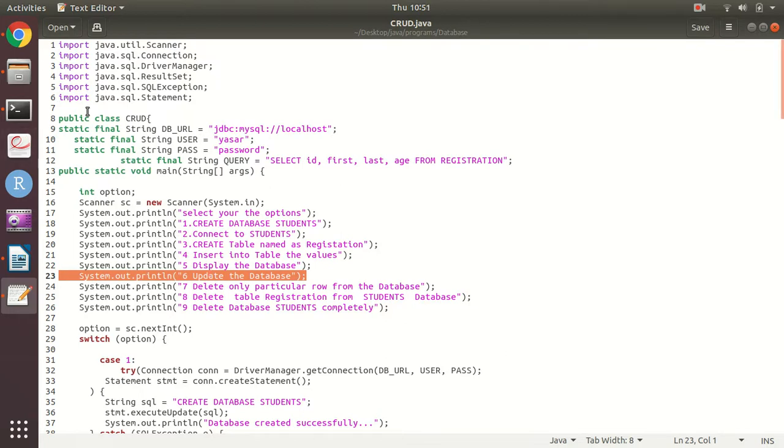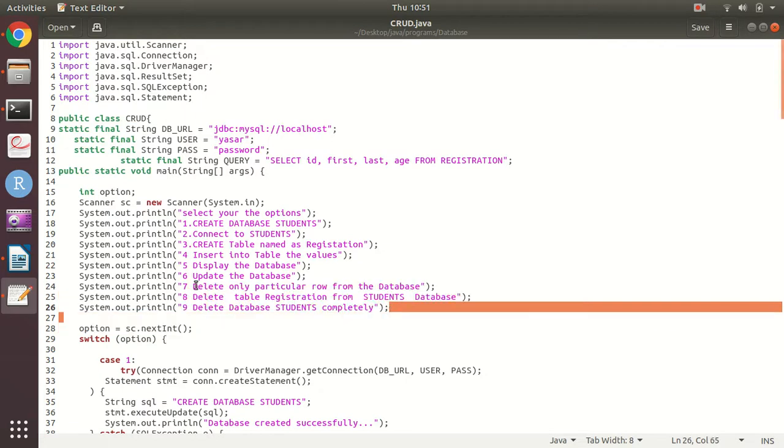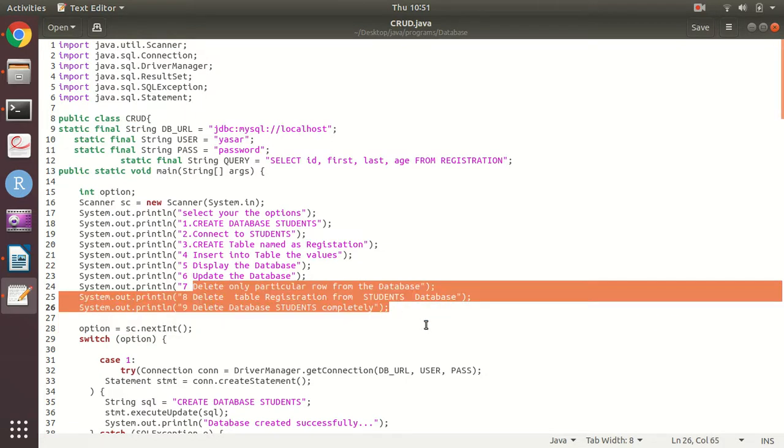Then in CRUD the last alphabet is D, which is nothing but performing the delete operation. So 7, 8, 9 are the three cases which you will see in the program. They will perform some delete operations. Seventh one will perform to delete only one row. Eighth will perform some table to be deleted. Ninth case is nothing but it will delete the complete database which you have created. Okay, so you will see this one.